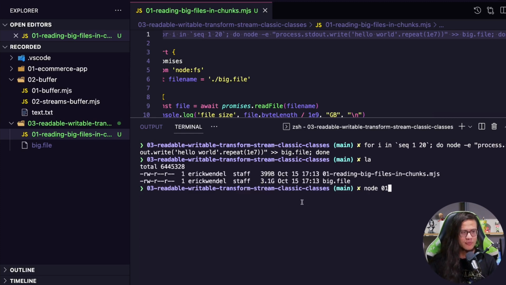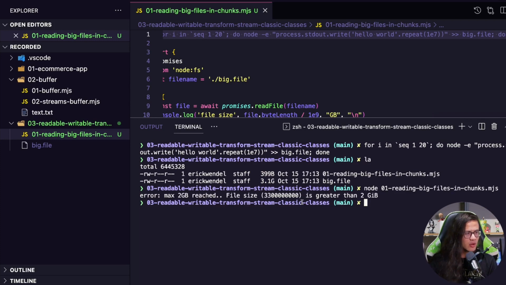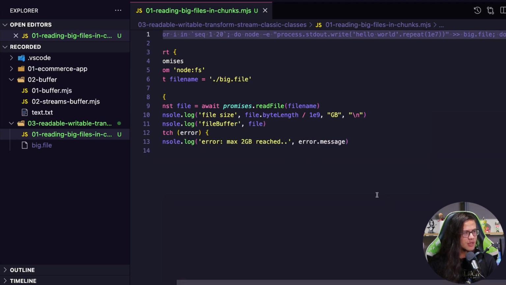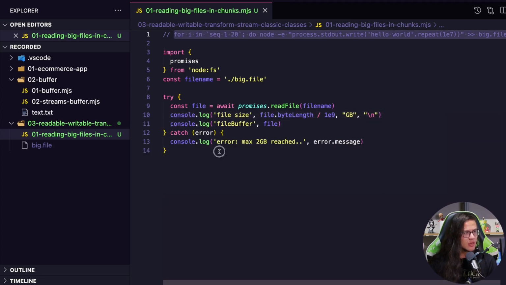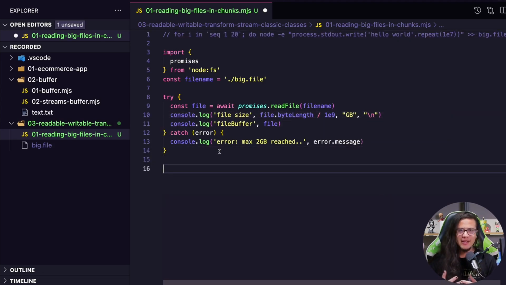All right, what if we try again running our examples? Well, we could see the maximum 2 gigabytes reached. The file size is greater than 2 gigabytes. Crazy, isn't it? Perfect. Well, the ideal way to know the size or to read files is using Node.js streams, okay?